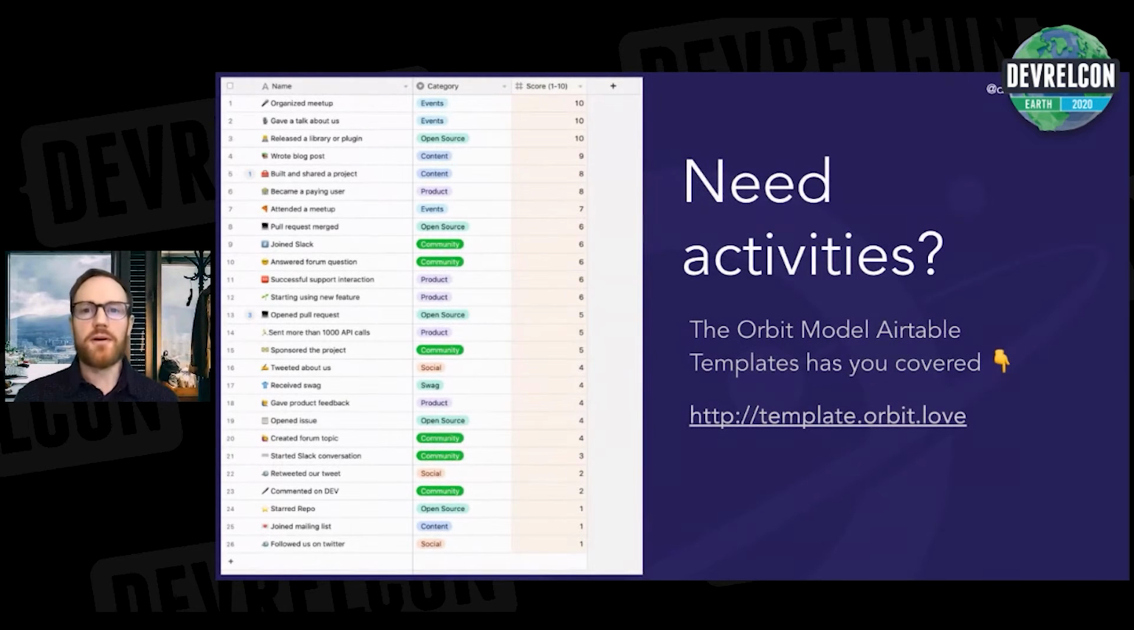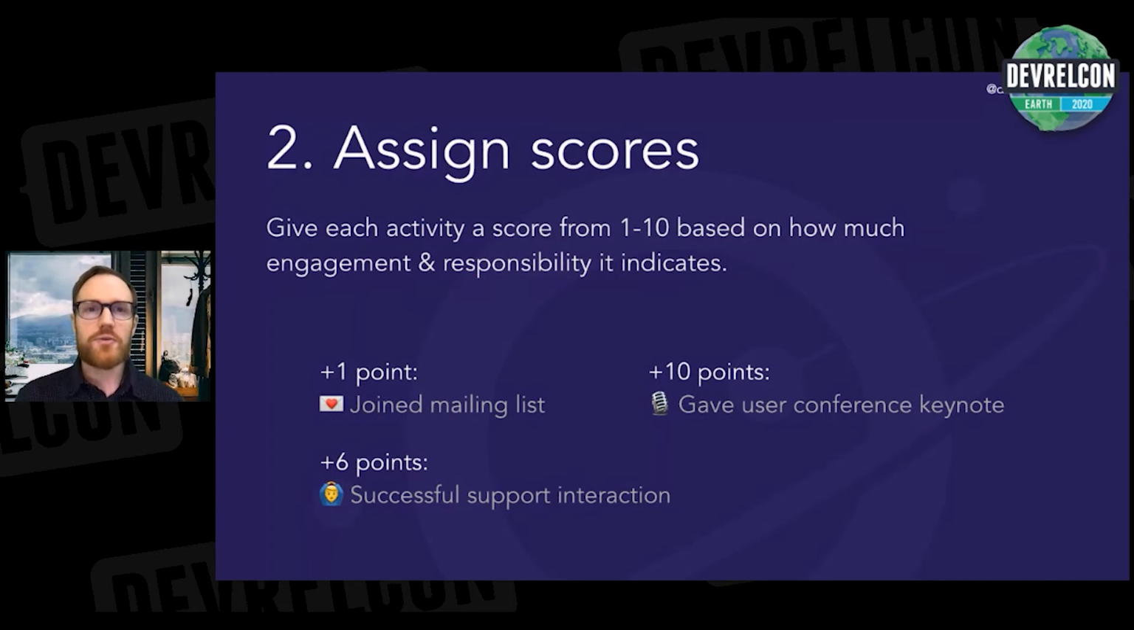Now, if you have questions about that, or you need help jogging your brain, we actually have a resource for this. Template.orbit.love will take you to a set of Orbit model Airtable templates where you can see the mechanics that I'm about to describe coming together in Airtable format. One of the tabs is called activity types, and on here you'll see a bunch of different options or a bunch of different activities for events, open source, content, and look at those. Those are all things that you might want to measure in your own community. Once we know what activities we want to measure, we can give each one a score. We can do that on a 1 to 10 scale and keep it very simple.